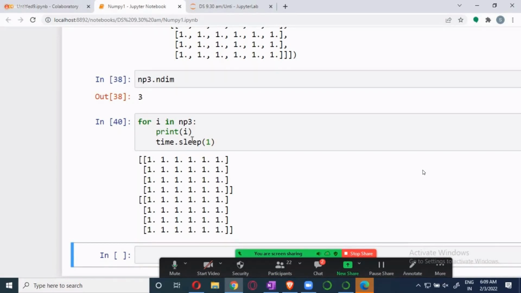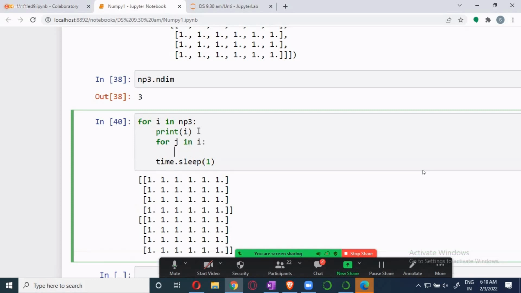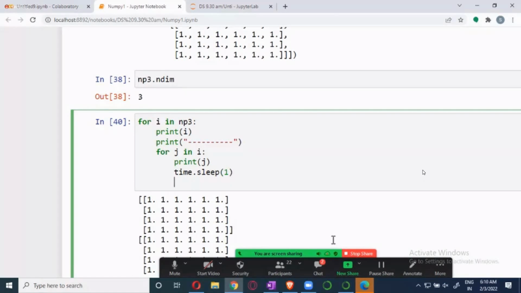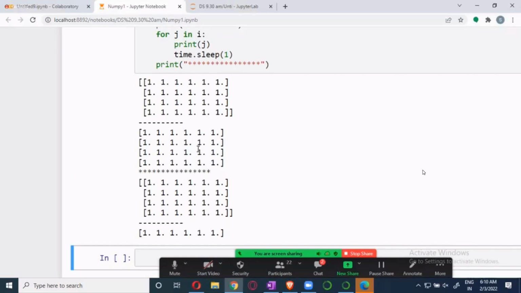Now, if I use one more for loop, guys, over here, I will get it row by row. For j in i and print j. What are you going to get? Row by row. First, you will get the block, and inside the block, you are going to get the row. Now, let me do this. Now, let me run this. Next block.